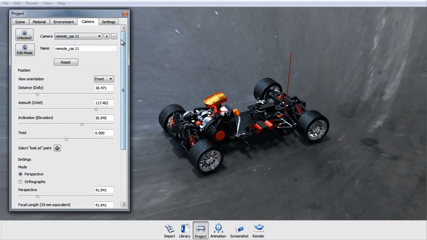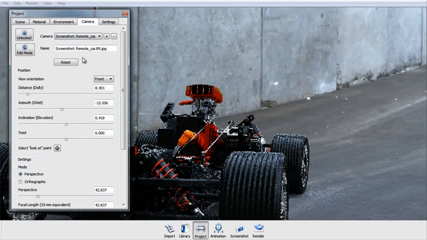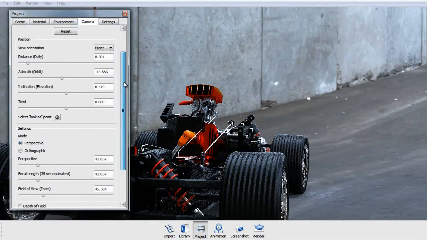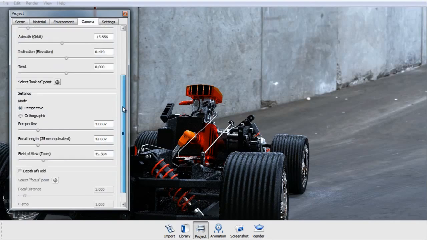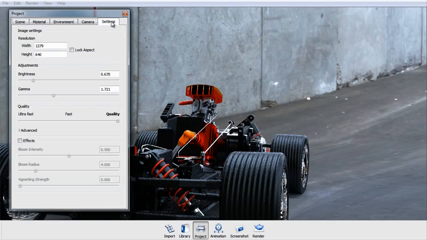Under the camera tab, we do have all the camera settings. This is where you can access any saved views, any screenshots that you saved out. As I mentioned in the preferences menu, you can choose to save a screenshot or save a camera for each screenshot, and this is where those are saved. If I click on one of those, that will take me back to the view that I had saved out. Also any cameras that you save are stored here. Now we will cover all these parameters in later tutorials on the camera, so I won't get into those in this lesson. Let's move on to the settings.